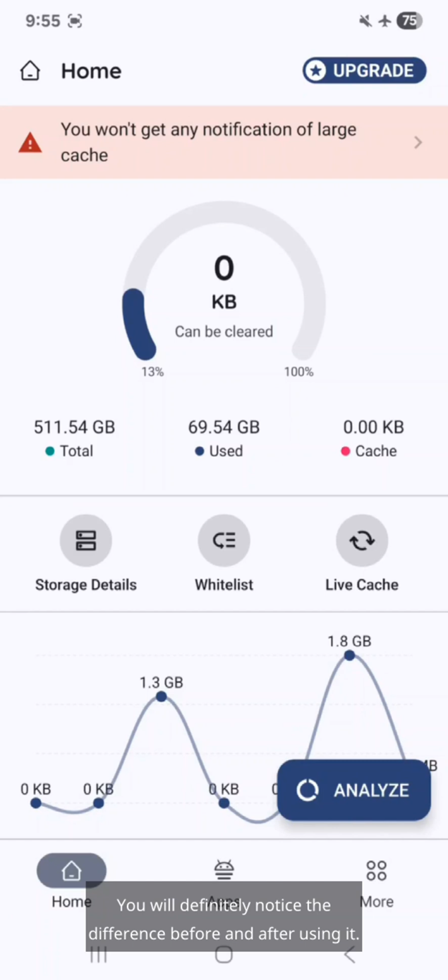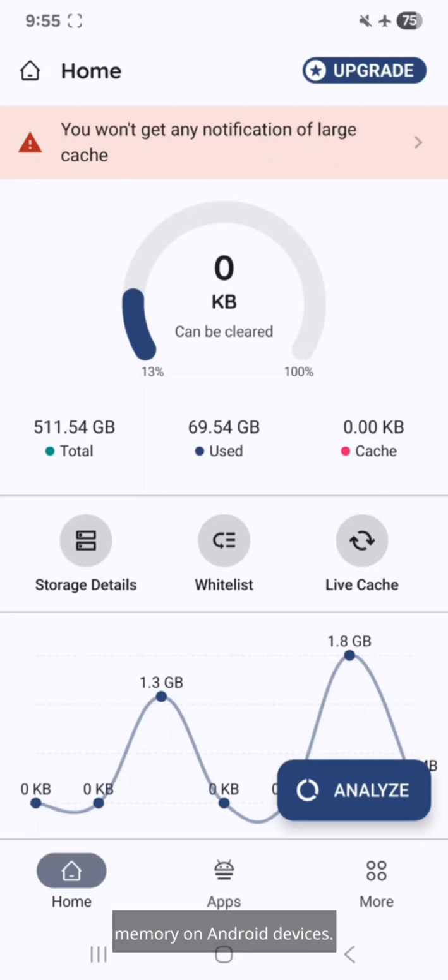There are many apps for clearing cache, but I found this one to be the best, fastest, and lightest app you can use for cleaning cache memory on Android devices.